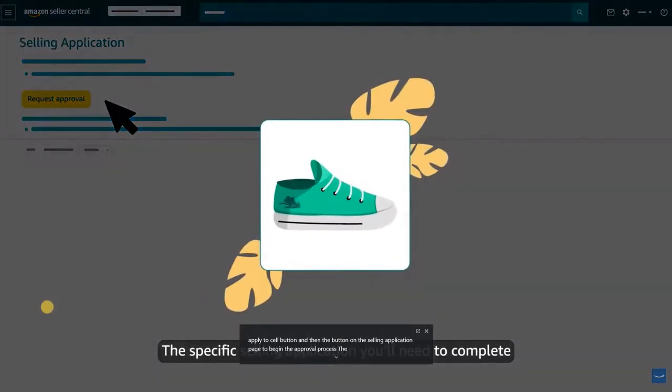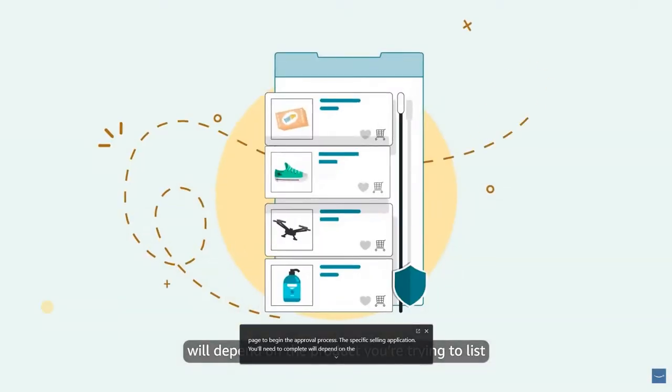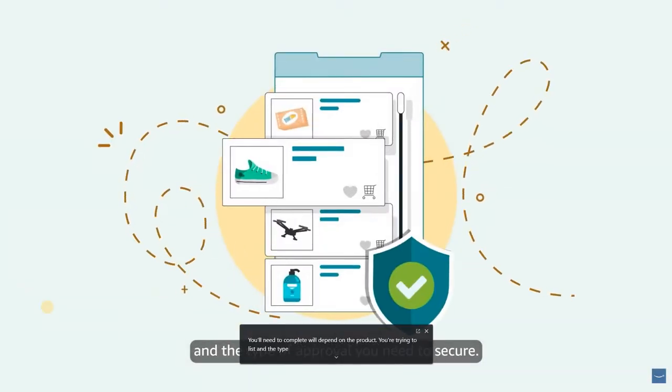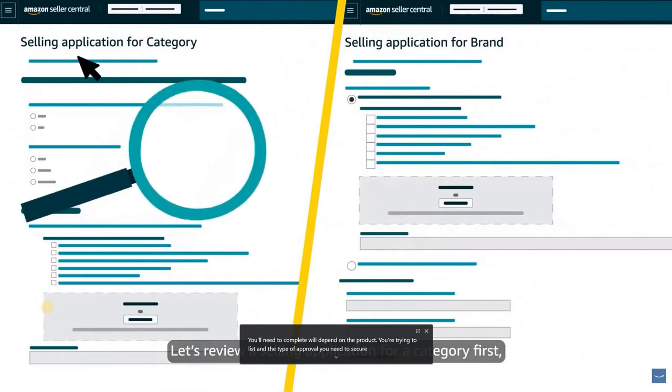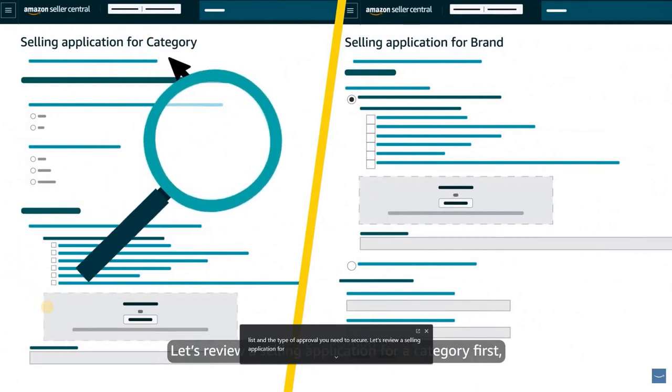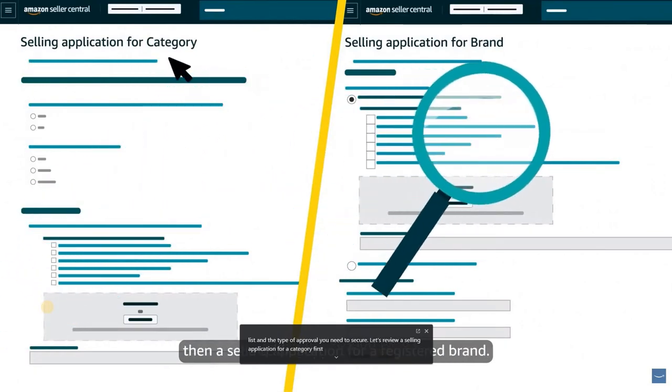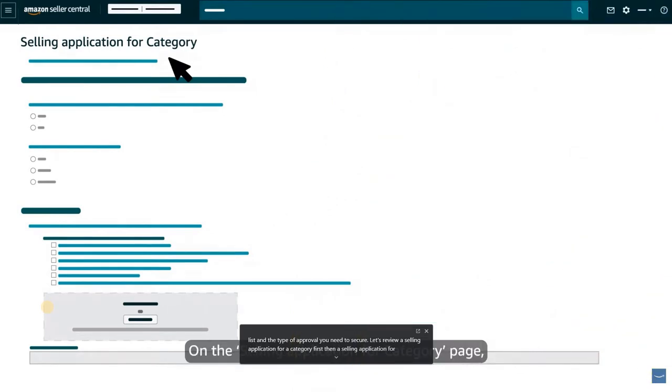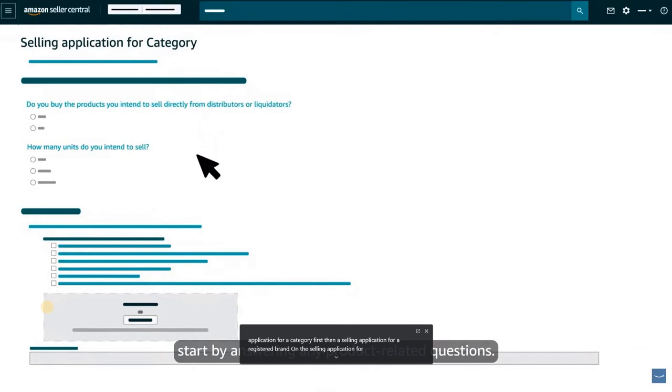The specific selling application you'll need to complete will depend on the product you're trying to list and the type of approval you need to secure. Let's review a selling application for a category first, then a selling application for a registered brand. On the selling application for category page, start by answering any product-related questions.